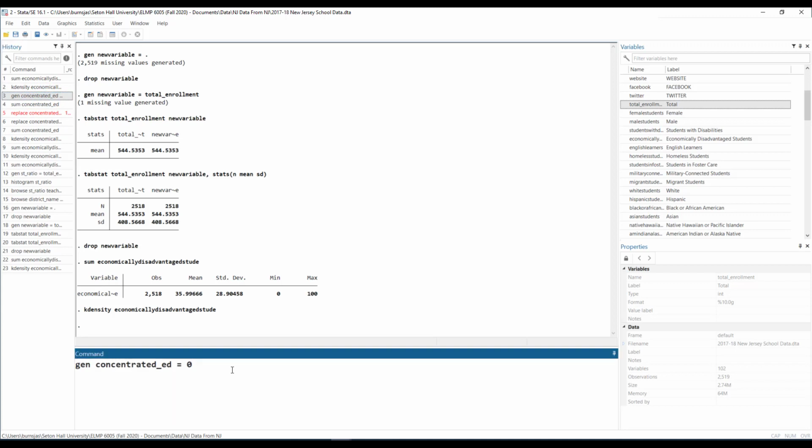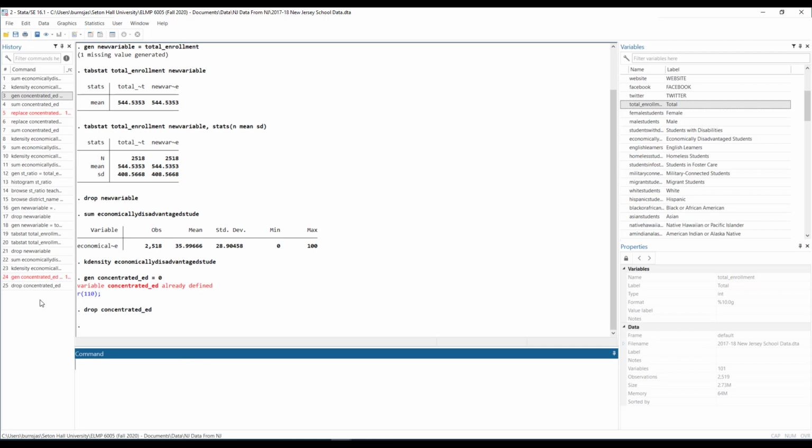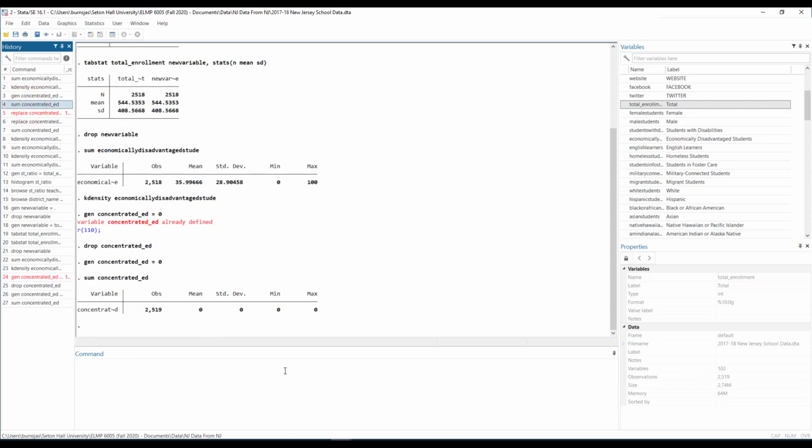And so we have to give it a value. In this case, I'm going to start with 0. Let's say that we want this concentrated disadvantage variable to take a value of 0 if the school does not have concentrated economic disadvantage, and a value of 1 if the school faces concentrated economic disadvantage. So we'll start by just coding it as a 0 for everyone. Oops, have to drop that. Start over. So we want to create a new variable called concentrated economic disadvantage, and it has a value of 0. If we were to generate some summary statistics, we'd see that it's all 0.